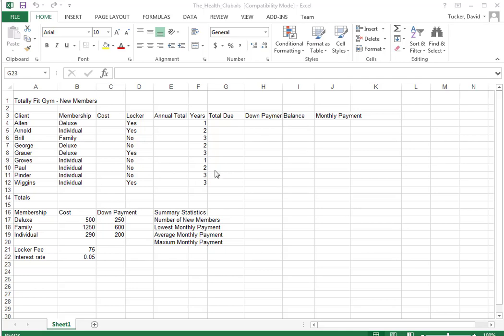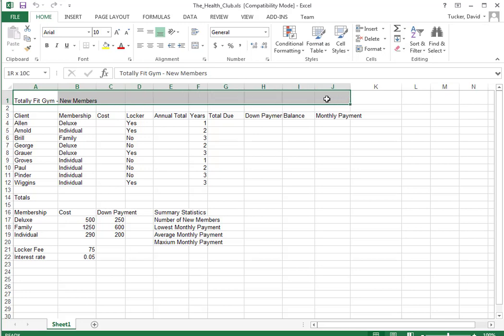All right, I want to show how to do the Total Fit Gym new members example that's on the web page. So basically, let me do some formatting here. I'm going to take this and merge and center. My Excel is narrowed down, so I don't have the normal merge and center I'm used to here, but it was hidden down in here if you have the same issue with yours.